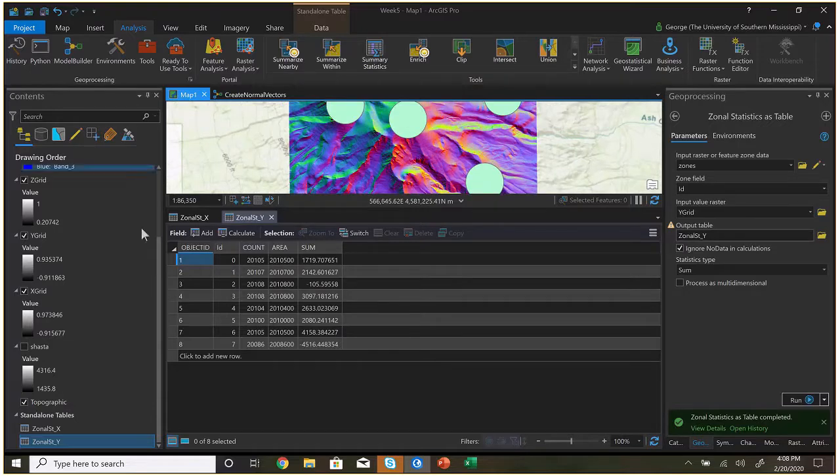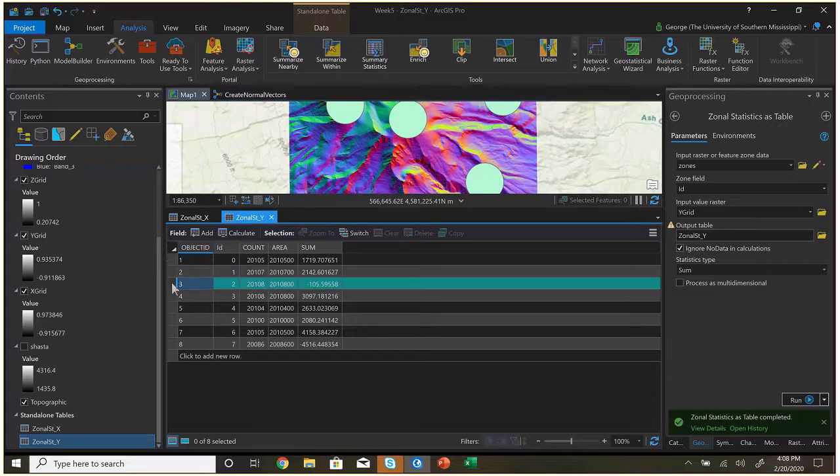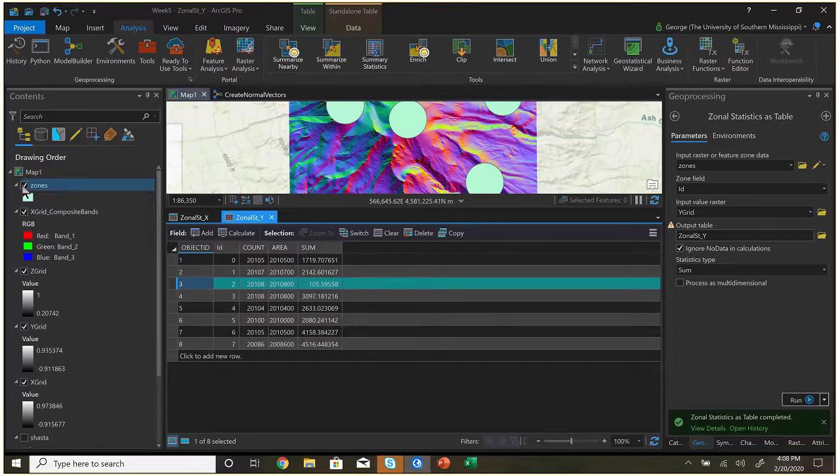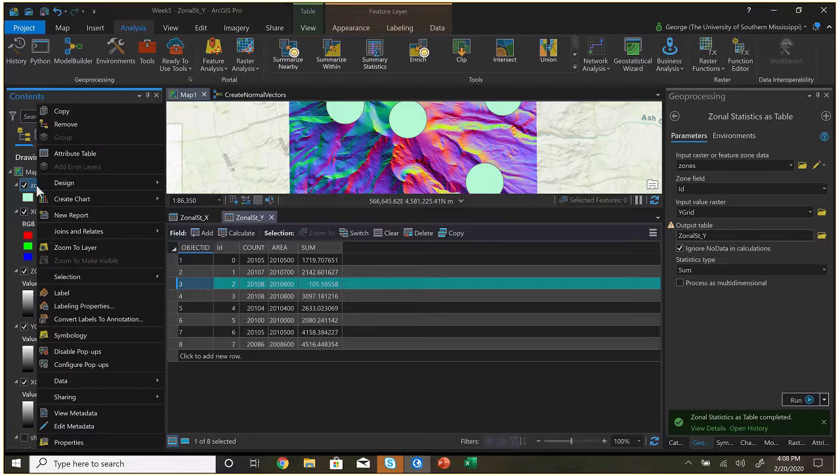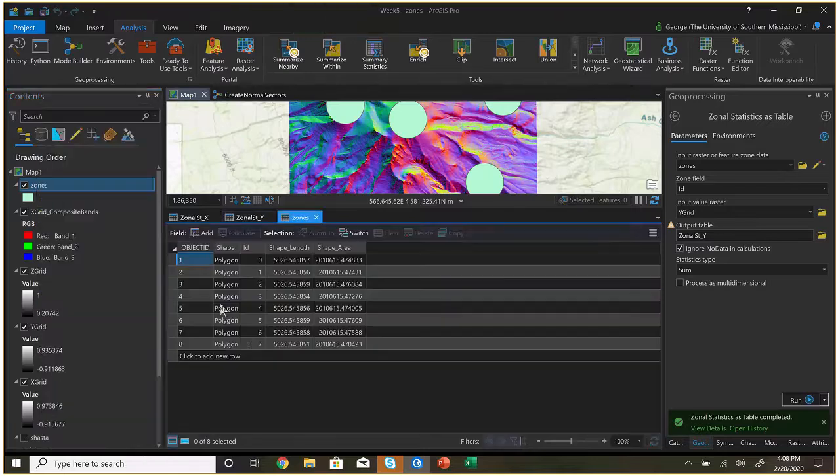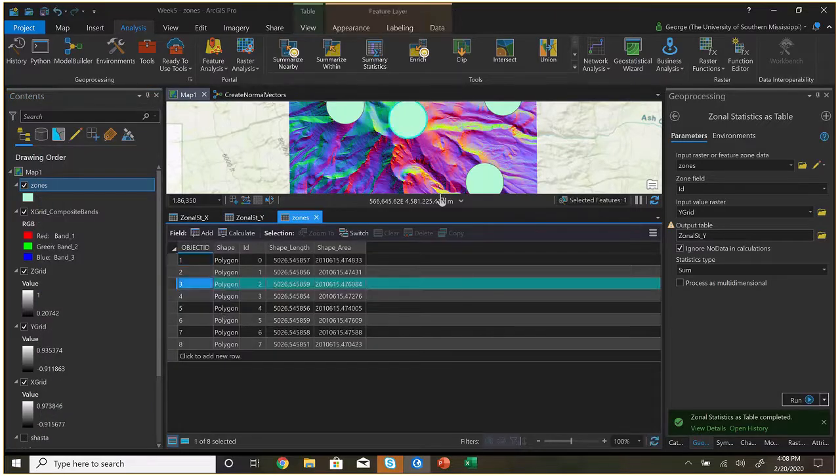Let's see. It's grid 3. So if I opened up this one, sorry, not grid 3, zone 3. So zone 3, no, it's that one. Okay. So on average, that one's just barely south facing. The rest of them are all north facing.